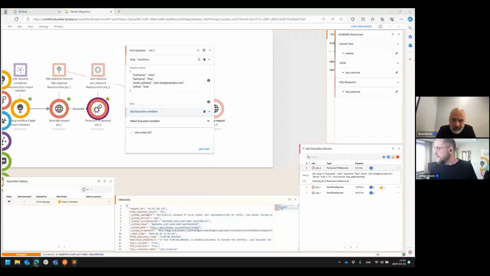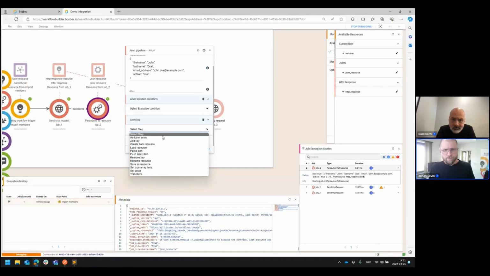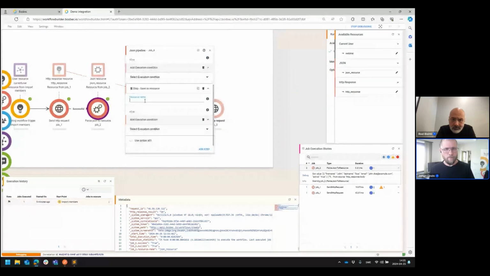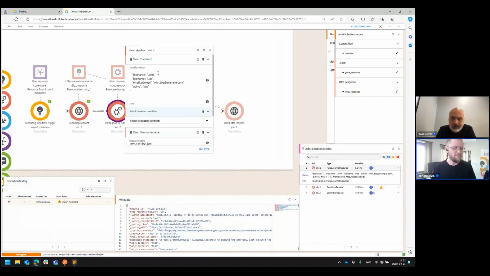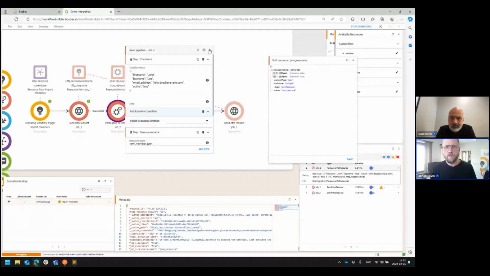And then I'll create a new JSON resource and save as resource, new member JSON. I'm calling this new member JSON. But this is now not dynamic. This is just me entering data, and we want to loop over this array and do this once for every user in the database. So this array.